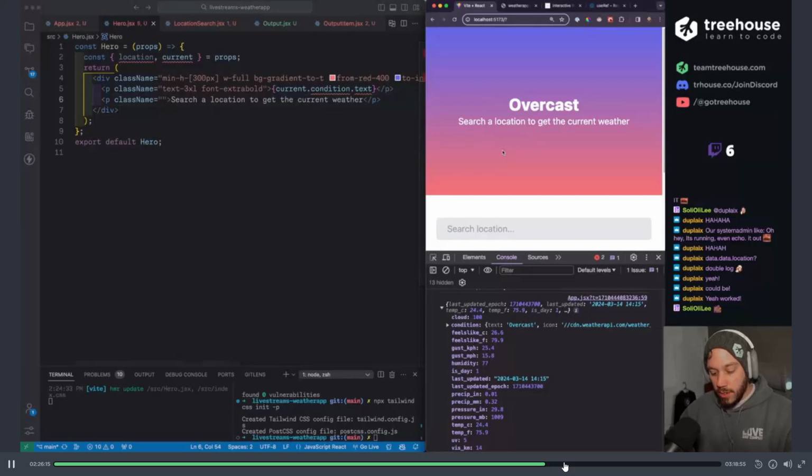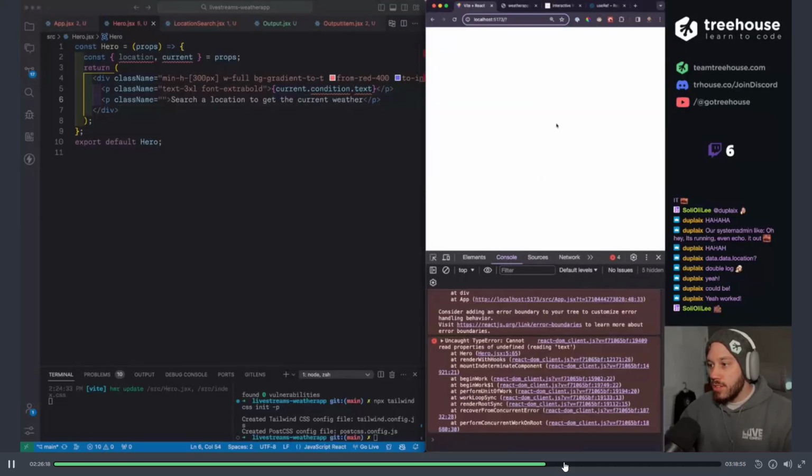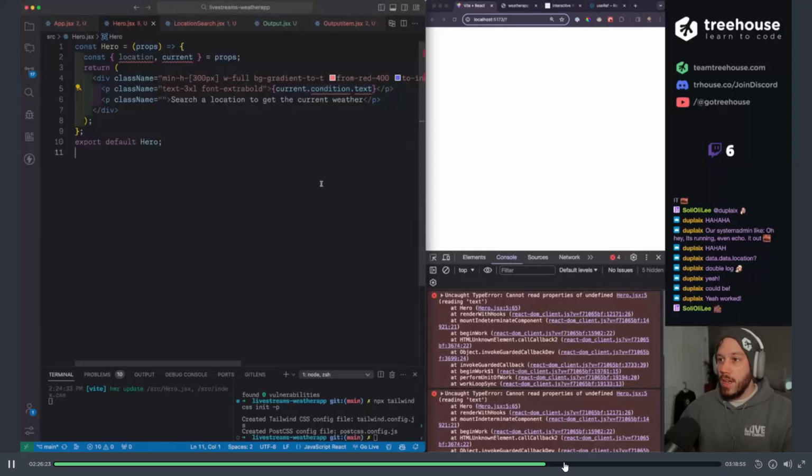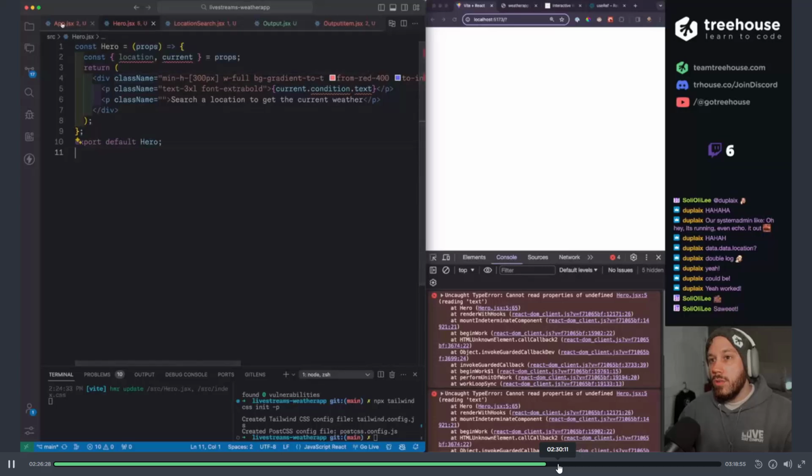But we're going to need to conditionally render this because when the application first starts, this doesn't exist yet, so it's obviously throwing up an error. Cannot read properties of undefined. So we'll need to make.